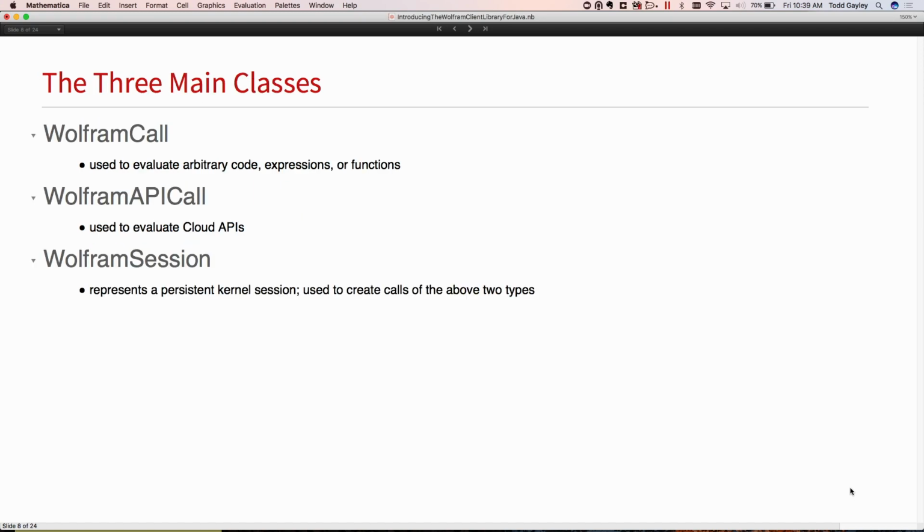There are three main classes. One is WolframCall, which is used to evaluate arbitrary code expressions. This is your evaluation function. There's WolframAPICall, which is used to evaluate APIs. It's a little different. You have named arguments and things like that in an API call.